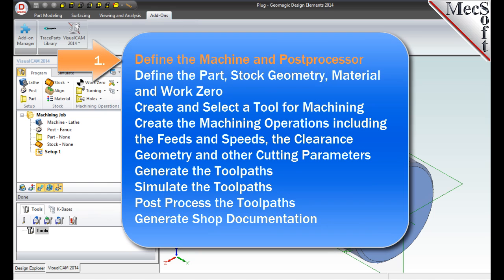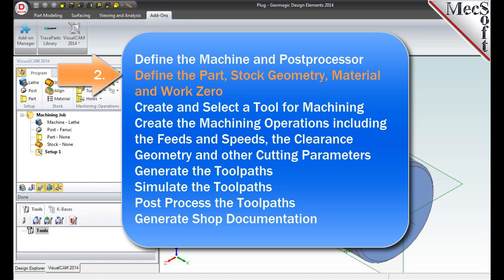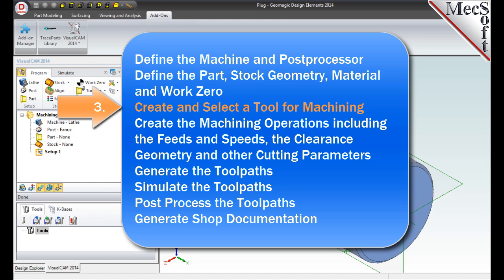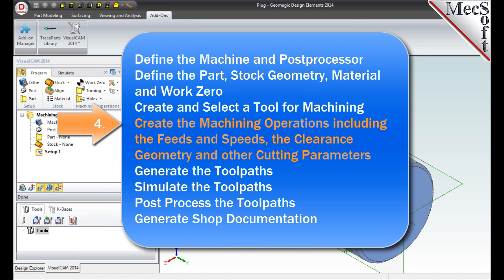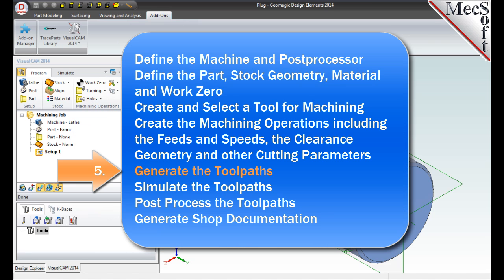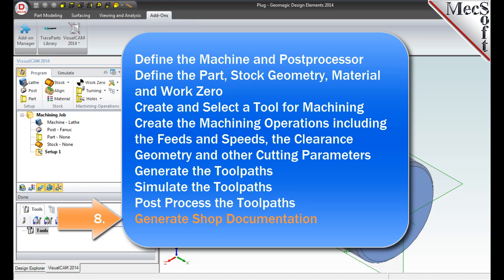We will perform the following basic steps in machining this part. First, we'll define the machine and the post processor to use. Then, we'll define the part and stock geometry, material, and work 0. Then we'll create and select a tool to use for machining. We'll create the machining operations, including the feeds, speeds, the clearance geometry, and other cutting parameters. Then we'll generate the toolpaths, simulate the toolpaths, post-process the toolpaths, and then generate shop documentation.